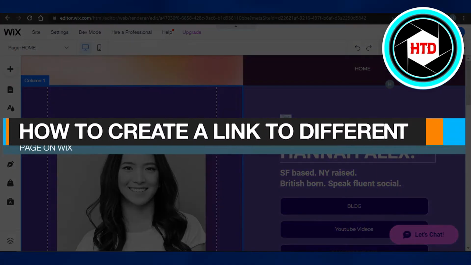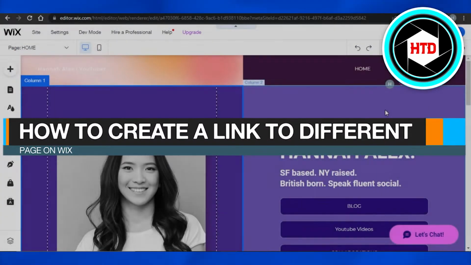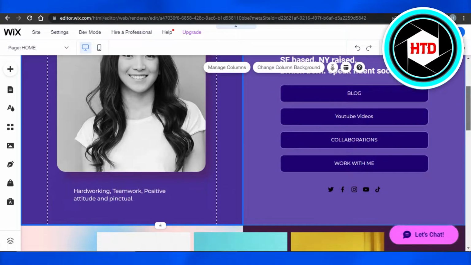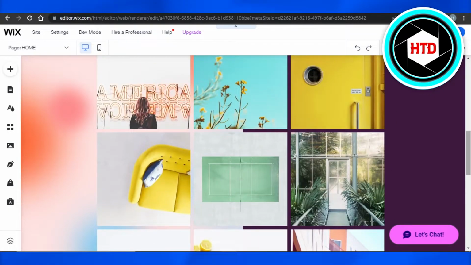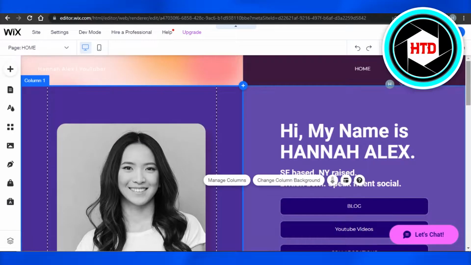How to create a link to a different page on Wix. Hi guys, welcome back. Today I'm going to be showing you how to create a link to a different page on Wix. So let's get started.